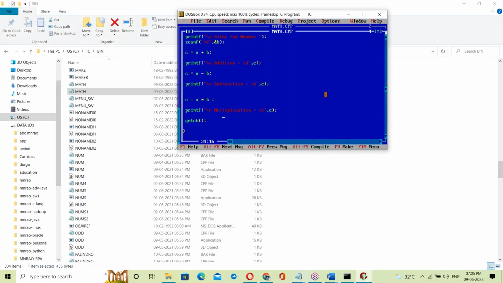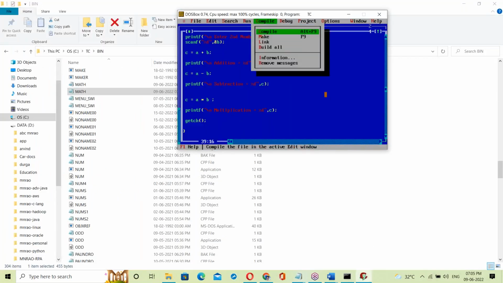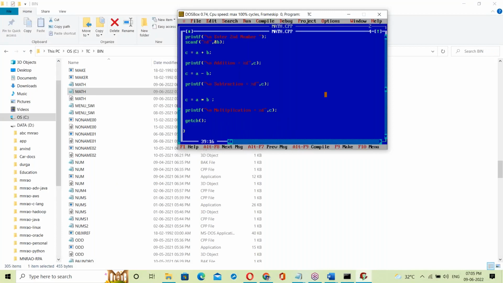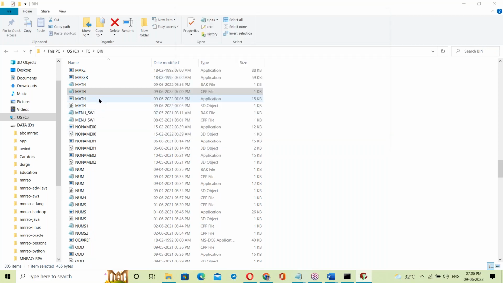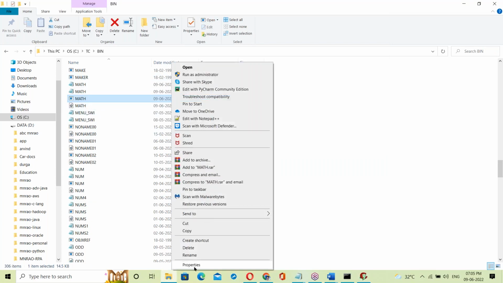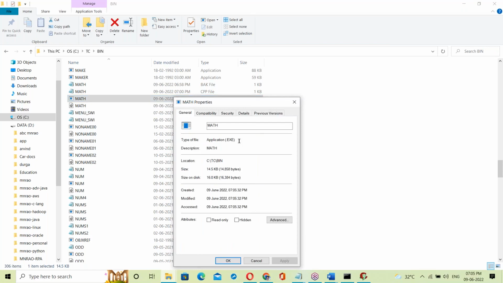Yes, now let us compile. Now I'm running. Before running it, first of all, it creates one exe file. I can see that exe file created. The application image is the exe file. So right click, properties, .exe. The .exe file is created.